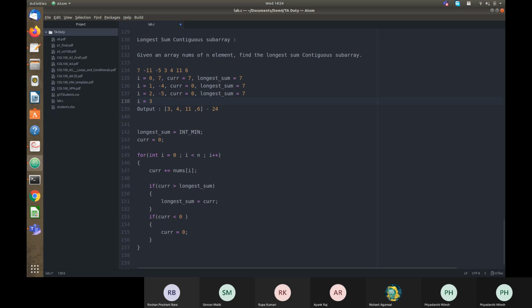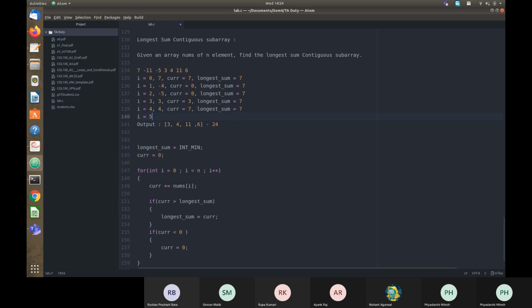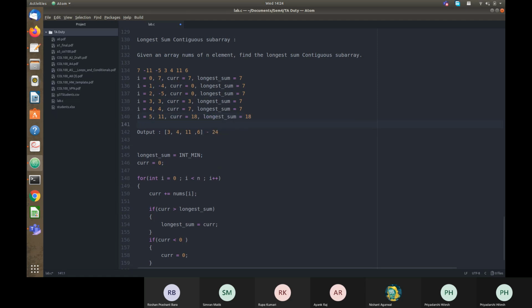Now when i equals 3 came, then the number in the counter is 3 and current is equal to 3. You will compare it with the longest sum. Since longest sum is 7, you will not change it. It would remain the same. Now when you came for i equals 4, then came number 4, then current would be 7 here. Initially it was 3, so we will not change this to 0. Current is 7 and the longest sum would also be 7. And then i equals 5, 11, current equals 11, 7, 19, and longest sum equals 18.